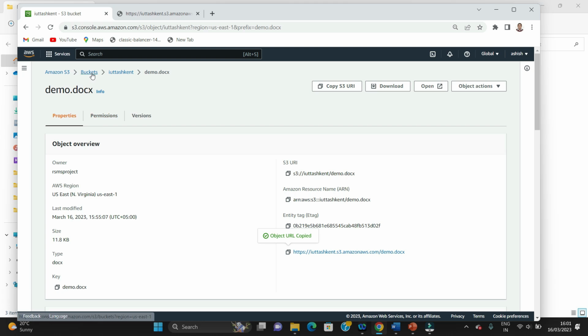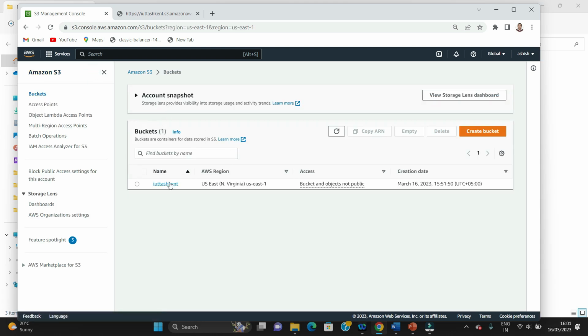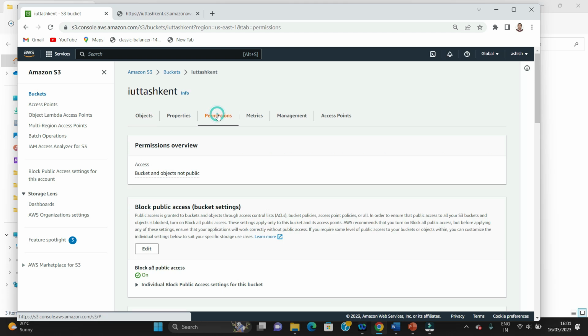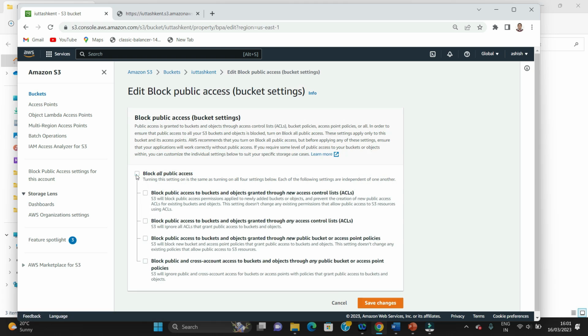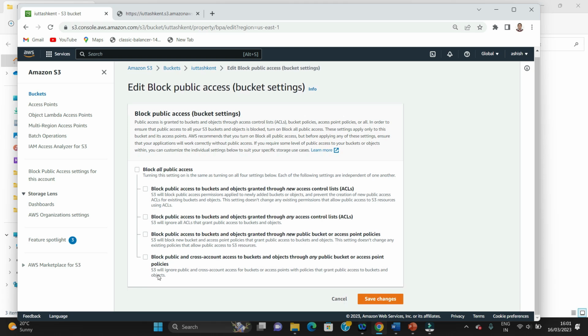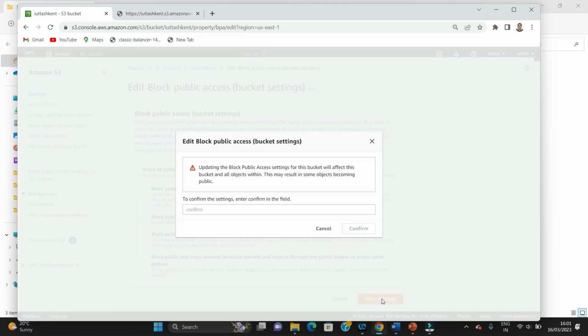So we'll go to the bucket first, and in the bucket we go to permissions. Here we can edit the permission and just remove this. We'll say don't block the public access. We have different options here, which basically describe the different permissions or different scenarios. I have just made it allowed in all the cases and say save changes.